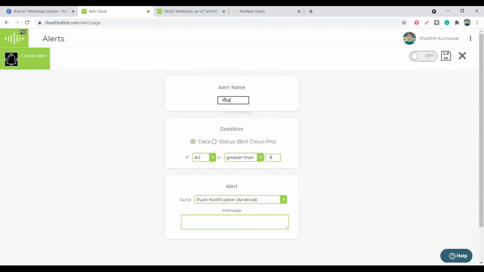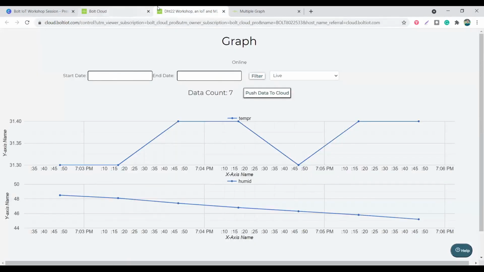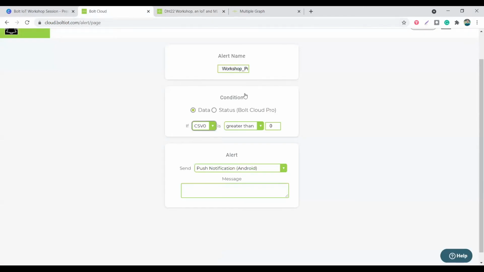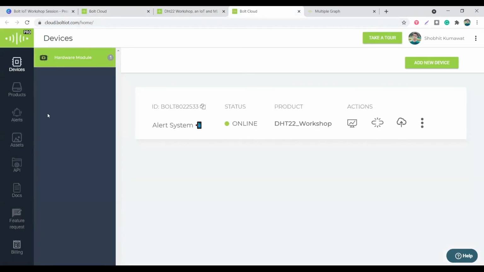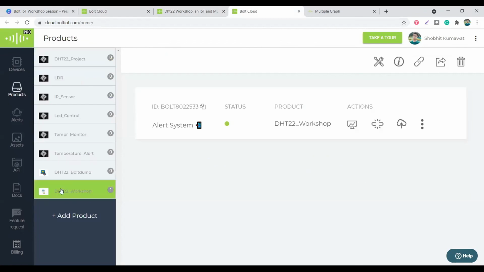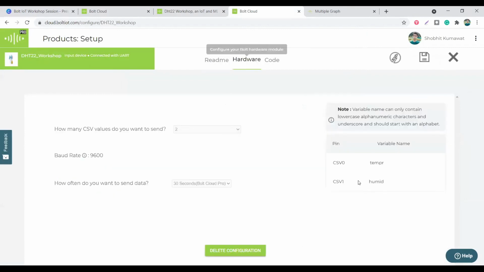What this is for is my workshop project. What I want is, whenever my data comes in, the first data was temperature data, which is on CSV 0. How do I know it? Let me open another tab. When you click on product and then configuration, you will see that at CSV 0, my temperature data is there.